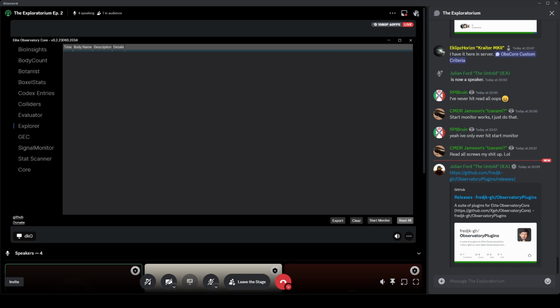But that's pretty much Observatory Core. It's going to be the main tool that you're going to want to run while exploring, because it is calling out stuff in the system that you might not visibly see. You just scan, and then you can decide if you want to go visit it or not. So very useful tool that I'm glad I got introduced to, and that a lot of the explorers are mainly using now.